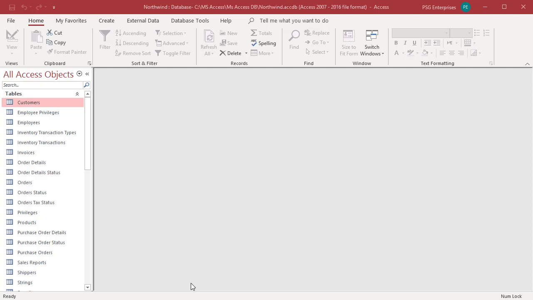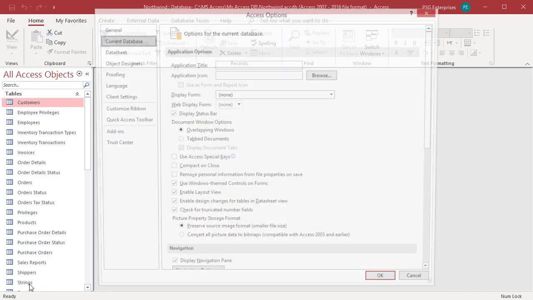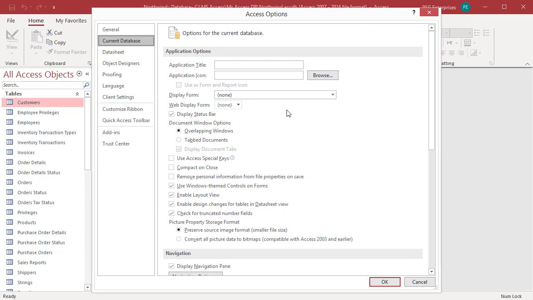You can select the Compact on Close Database option if you want to automatically compact and repair a database when it is closed. Setting this option affects only the database that is currently open. On the ribbon, select File, click on Options. The Access Options dialog box opens. Select Current Database to display the configuration settings for the current database. Under Application Options, check Compact on Close and click on OK to confirm the change.